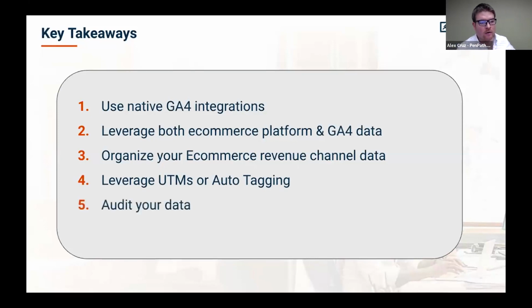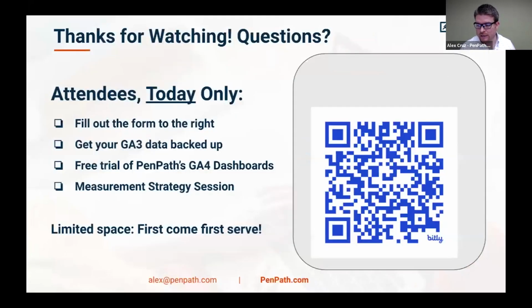Audit your data. You can access more level of detail in GA4 and compare total transactions, and then make sure you triangulate your insights at the end of the day, so you can hopefully get a better idea of your data.